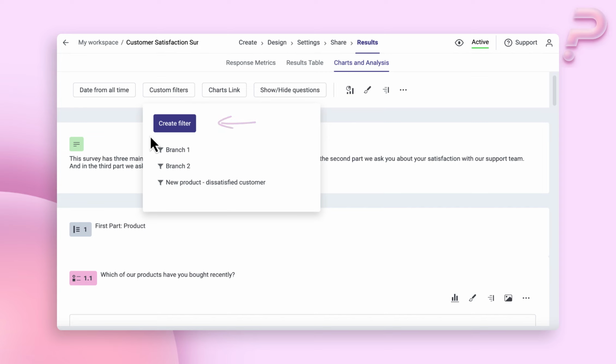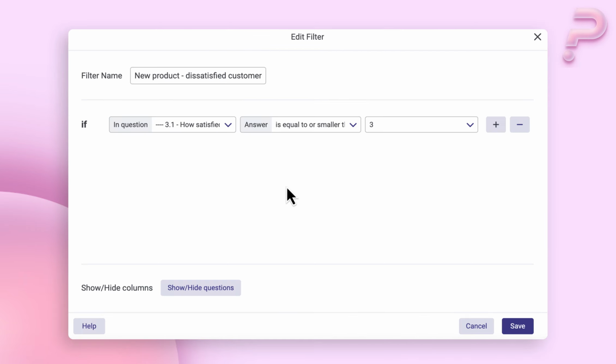With this feature, you can create multi-level filters, just like conditional statements, and customize which columns appear in each filtered view. Once you've set it up, you can name and save the filter for future use. Let's walk through an example.